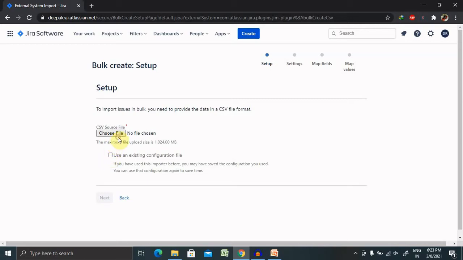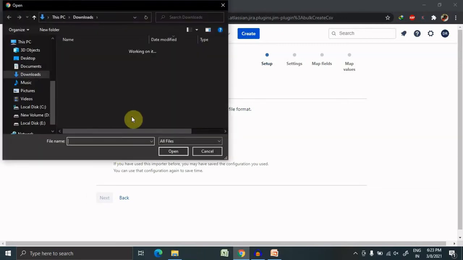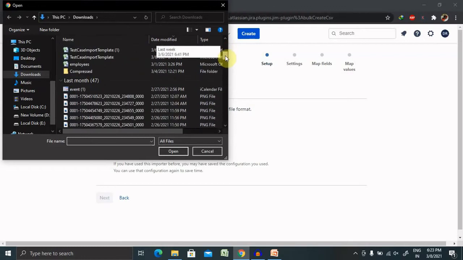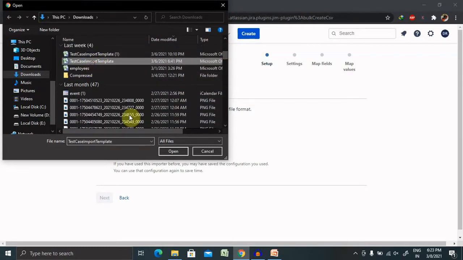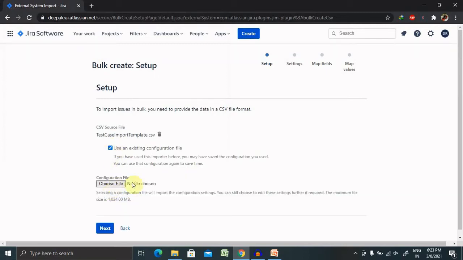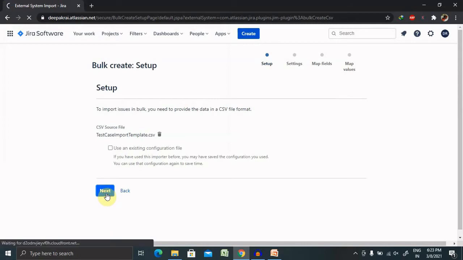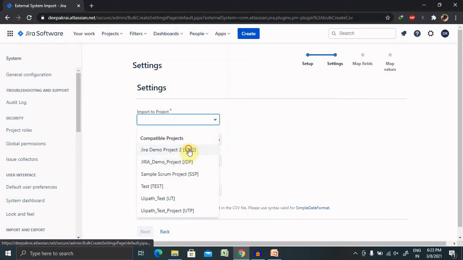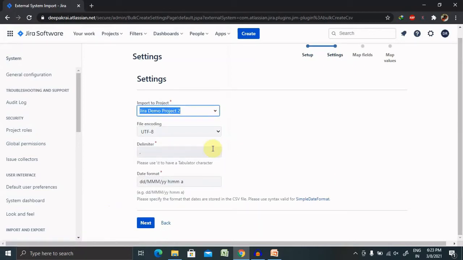So we just simply have to select the CSV file. Let's take an example here. When we click on use an existing configuration, if you have any configuration file, we need to select it as well, otherwise click on next. Once we click on next, it will ask for the project detail. We have to provide the project name of our defect where we are creating.